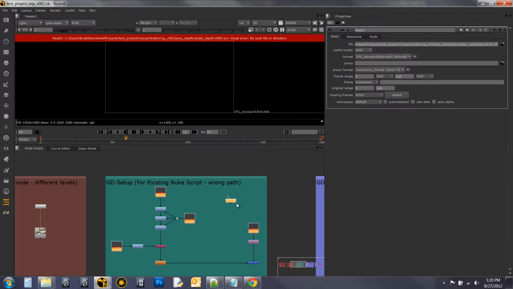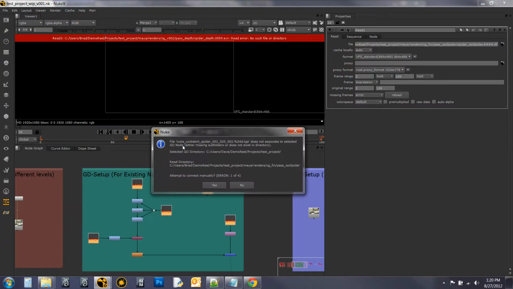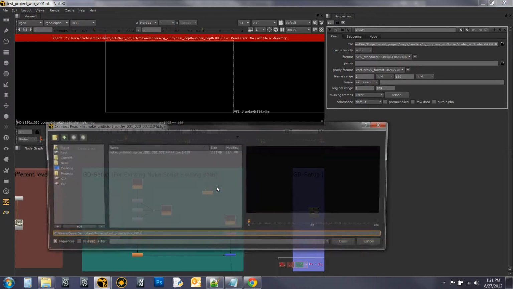as well as the global directory node. We can run the GD read associate selected, and it'll warn us. It'll say, hey, this image file that we're reading in does not associate to the selected GD node. So either we're missing subfolders or it does not exist in the current directory, which is true. We're bringing in image files from a different computer. So it's telling you where the read directory is looking, and this is where our global directory node is currently set to. So we can attempt to correct this manually. I'm going to say yes.